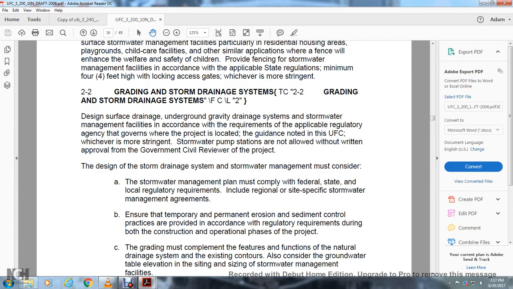Designing the storm drain system. The storm drain management scheme must be considered. The stormwater management plan must comply with the federal, state, and local regulatory requirements, including regional and site-specific stormwater management agreements. Ensure the temporary and permanent erosion and sediment control practices are provided in accordance with the regulatory requirements during both the construction and operational phases of the project.